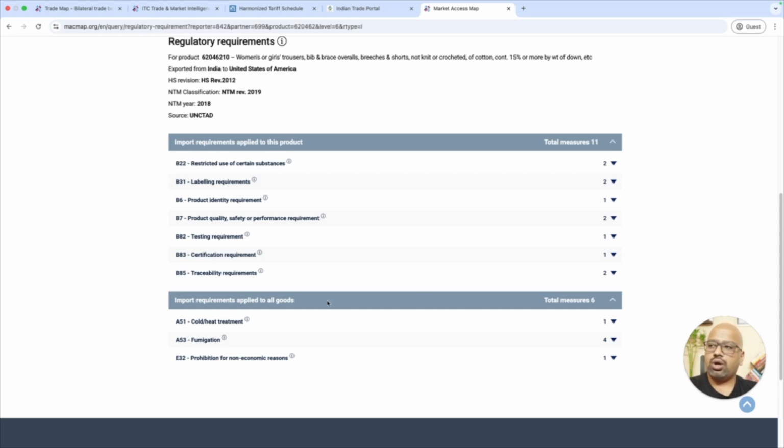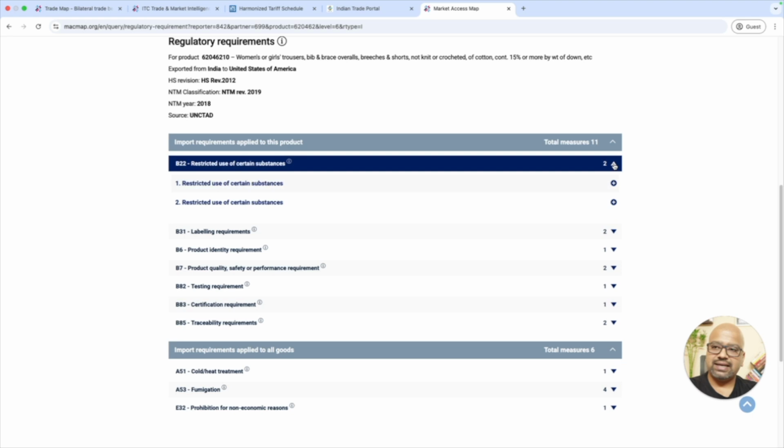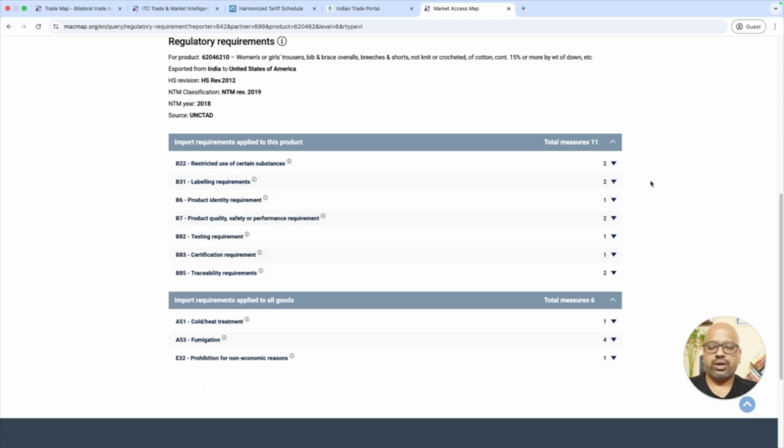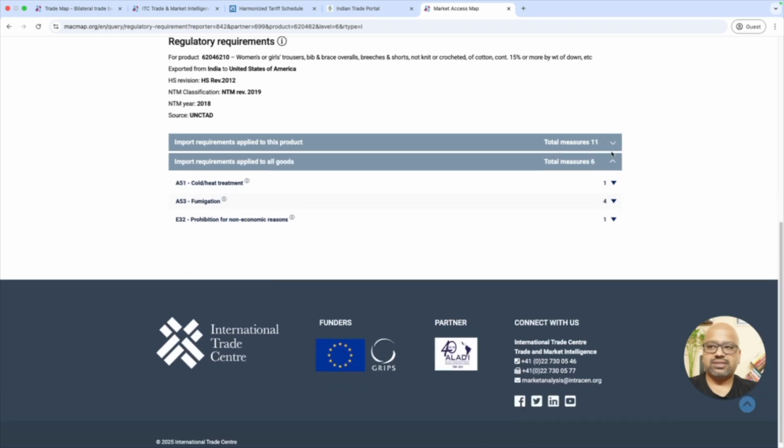Okay, if you want to understand in detail, you can click on the plus, and you'll be able to get the link or the additional document, and you will be finding the descriptions here. Go and read it out, understand the whole rules and regulations, and then follow accordingly. It is hard work, I understand, but that's the way to do it.